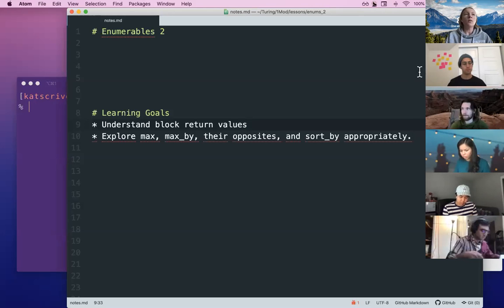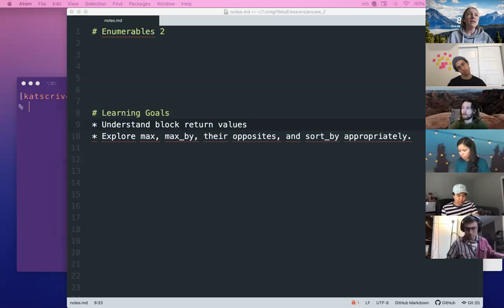And we're going to practice utilizing all of these different enumerables. So what I'd like you to do first is we're going to take about 4 minutes or so to do a quick warm up.